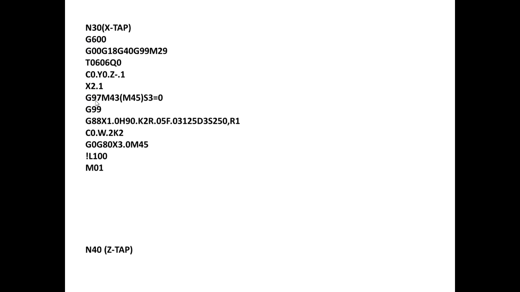Okay. So G97, we talked about, we like to stop the spindle. MITS control, we can stop the spindle as S3 equals 0, or M45 still gonna work. And we need the G99. It's not inches per minute. And G88 is an X tapping cycle. X 1 inch, that's the final destination.